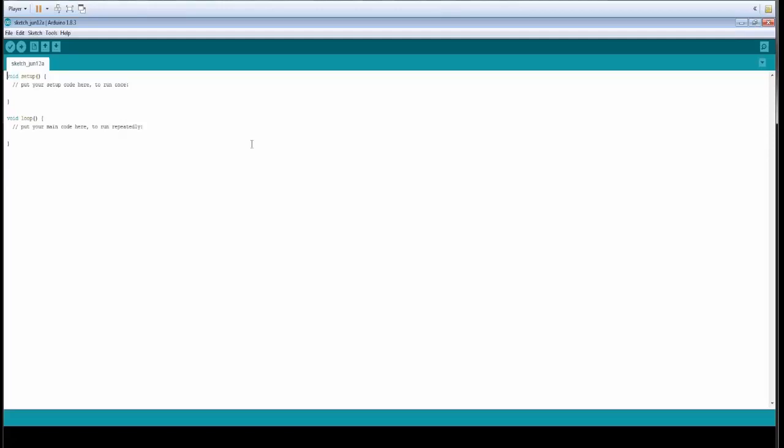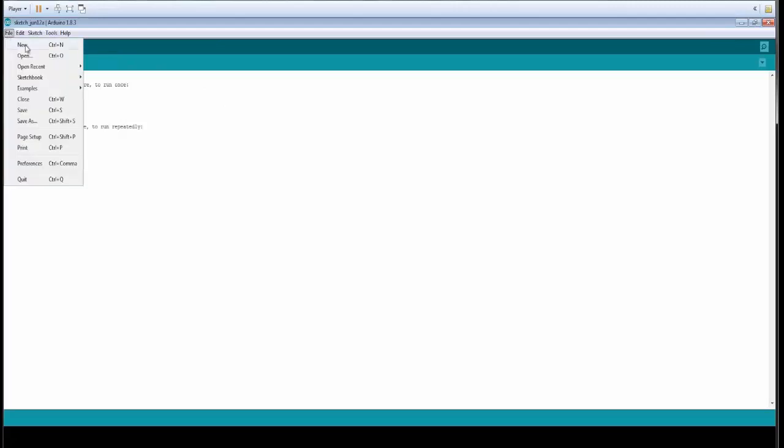So you might want to get used to that lingo. It's called a sketch. All right. So you have a couple of tabs here, very basic. You have a file menu, so you can create a new sketch. Whatever sketches you create are going to be a part of a sketchbook.